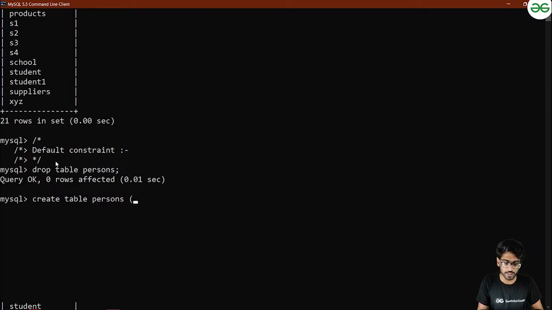persons. Inside this table there will be multiple columns. The first column name is ID, and its data type should be integer. It should be not null. See, if you are working on real data, then you must provide constraints inside your table. Like in the previous video, I skipped creating constraints while creating tables, right? So don't do that while you're working on your main project because it's going to cause you a lot of trouble.